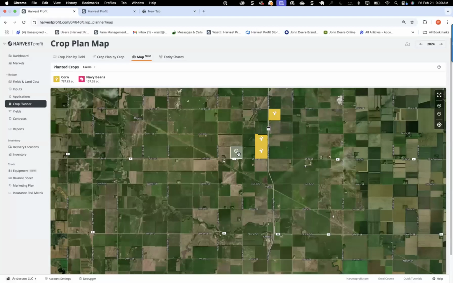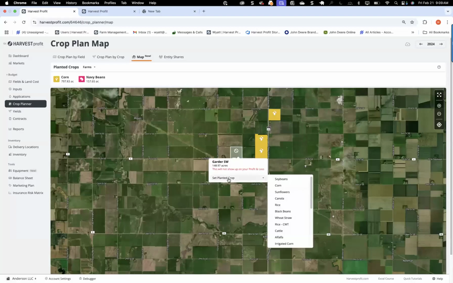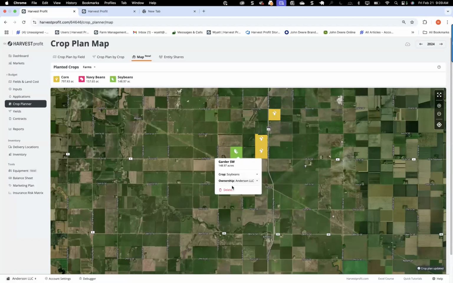I'll do one more here. So I'll click on the field. I'll click set planted crop. We'll choose my crop and choose my entity share.